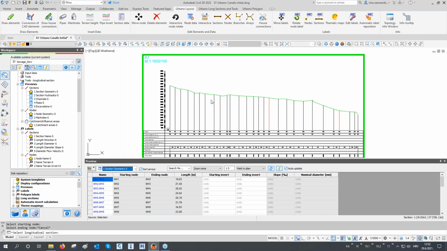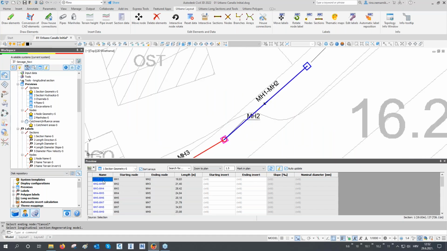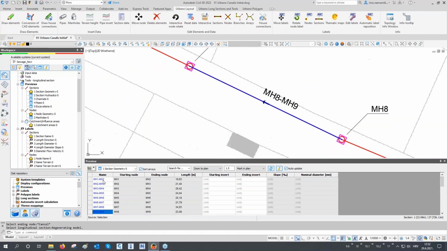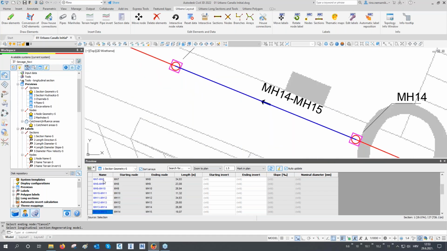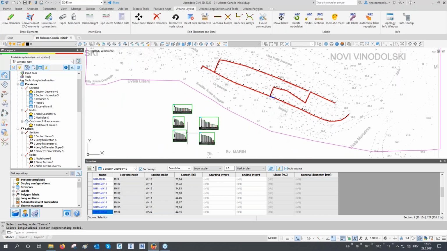For example, if you select this profile, here you have these options for marking. For example, you can mark in profile, and now you can go section by section and check everything. Or I can mark in plan, or I can also zoom to plan. And now, again, I can go one by one and check and preview everything simultaneously in plan and in this data table. Also, I can zoom in, zoom out like this, or I can split my screen so I can simultaneously see plan and profile if the system is much bigger.